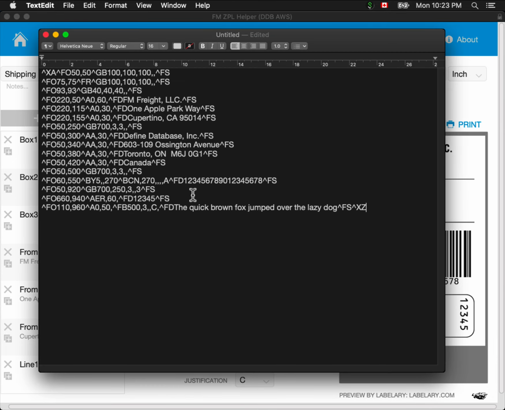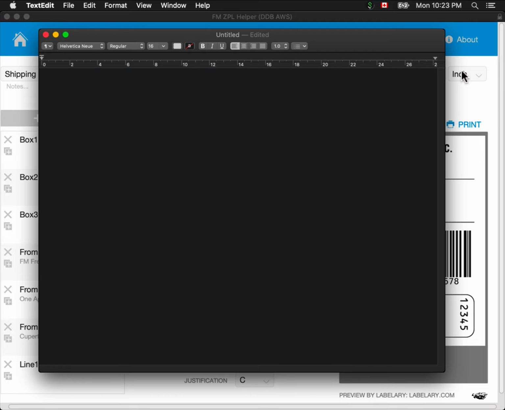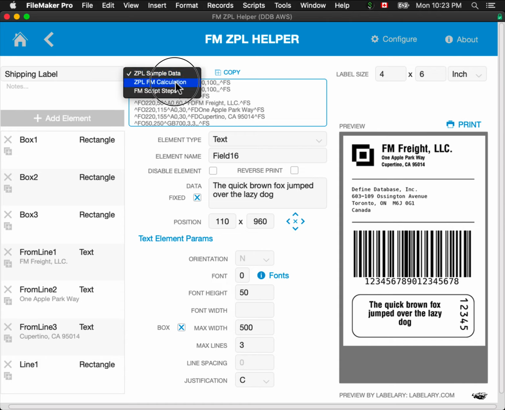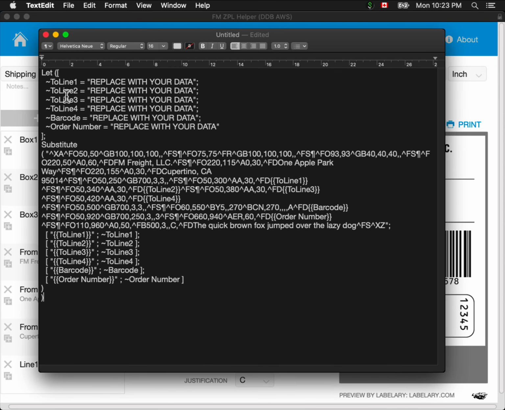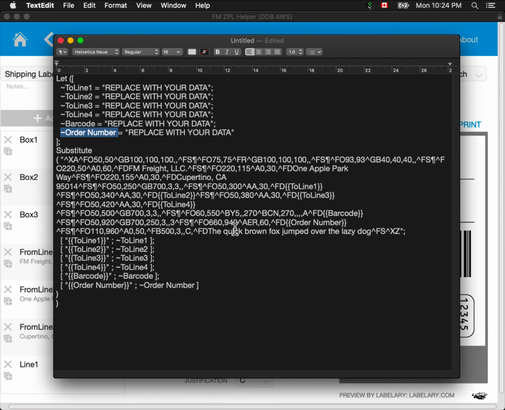And let me show you what it copied. This is just the raw ZPL with the sample data. But I also have another option to copy the FileMaker calculation. So let's try that one. You can see this one has a Let function at the top, and it tells me where I would replace with field references or variables or calculations. You can see right here is the order number field that I specified first. Notice that you don't see the field 16, I believe, because I indicated that that was fixed. So that text is hard-coded onto the label.